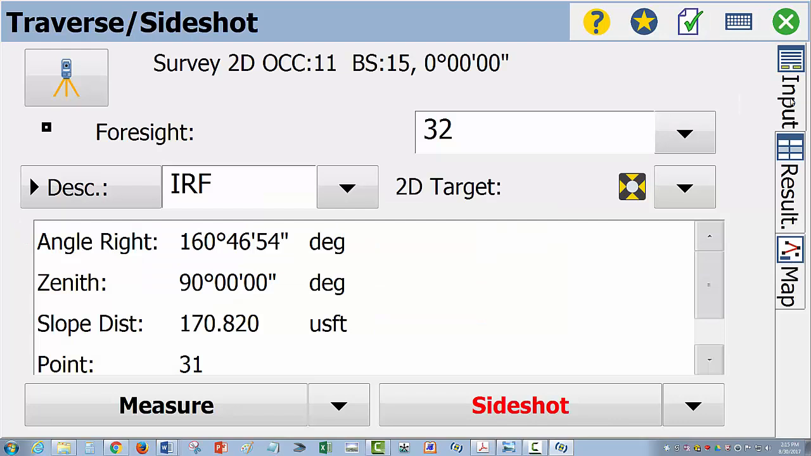Now let's take a look and see what happens on these tabs on the right. Here I'm in the input tab. The point number that you see down here in the white window is the point that I just stored. This point up here at the top, 32, is the next point that is available to be stored. It advances the point numbers by 1 by default. So it assumes that you're going to just keep going using an increasing sequence of numbers.